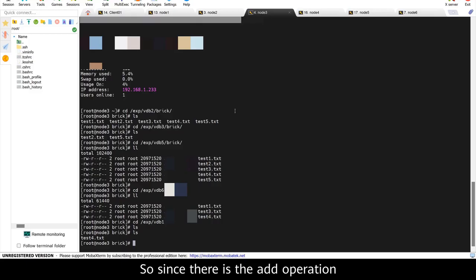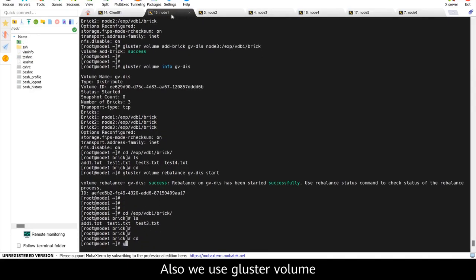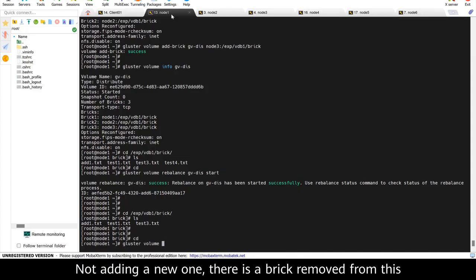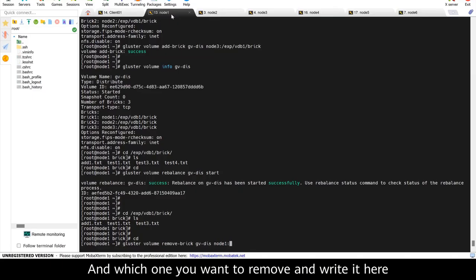So since there is the add operation, naturally there is also a delete operation. Now I'm going to remove node 1 out of my volume. Okay, so how do we remove it? Also, we use cluster volume. Not adding a new one, there is a brick remove from this, so remove to remove the brick, and then the name gv-dis, and which one you want to remove, and write it here.